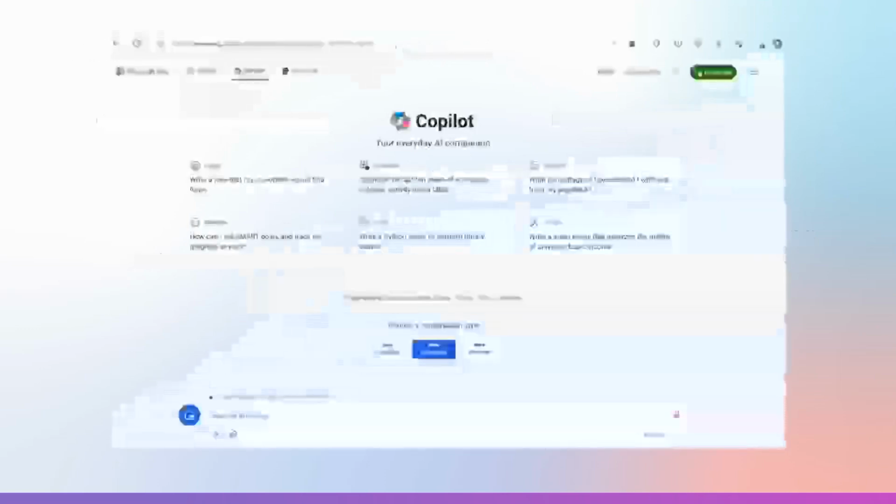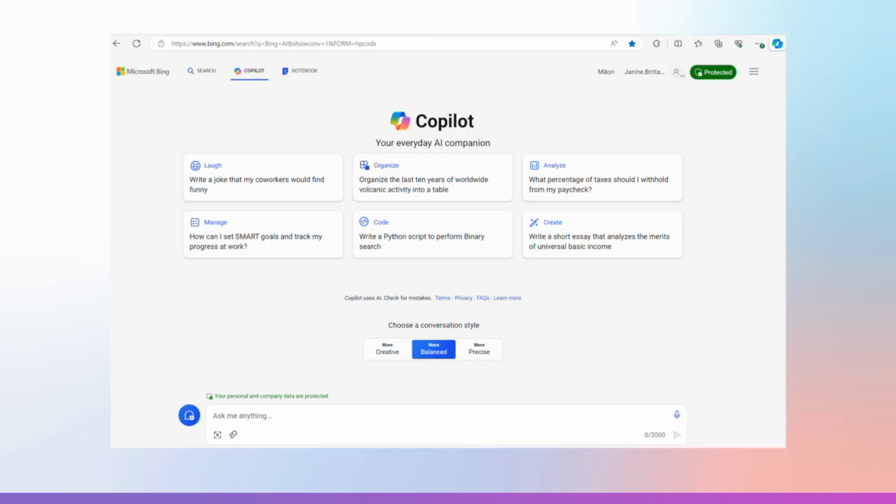So from here, I just thought I'd get you all to log in if you can, if you're all in front of your computer. If you want to just go to www.bing.com, that's going to take you into the Copilot web interface, and you should bring up a screen exactly like I'm looking at here now.